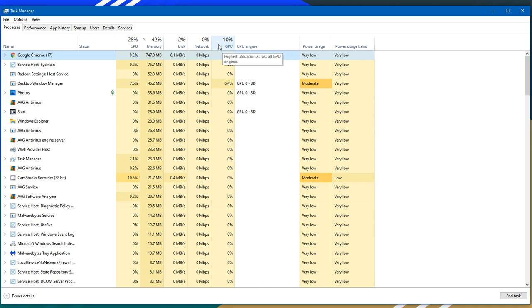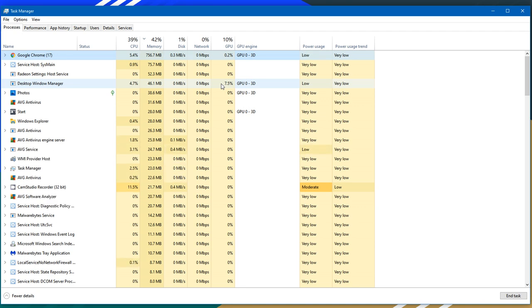GPU is the graphics processor. It's a special chip that's on the motherboard that handles all the graphic usage. And as you can see, I'm using roughly around 10% of that GPU. Why Desktop Manager seems to be a big user of it, I don't know. But if I had something running in the background, let's say I had a computer game that was on, you would see this go way up, since that's what it's meant for.